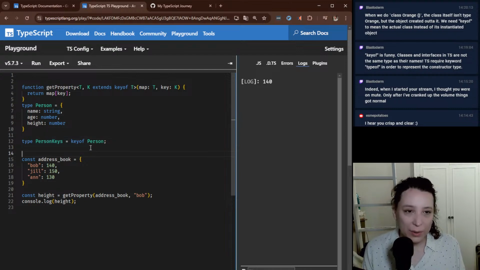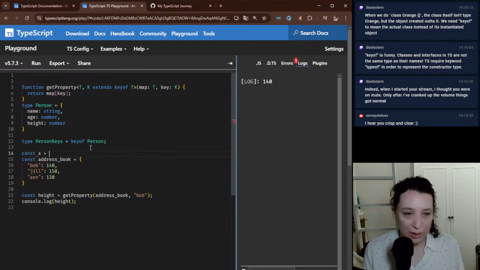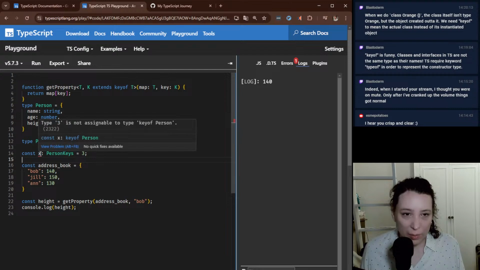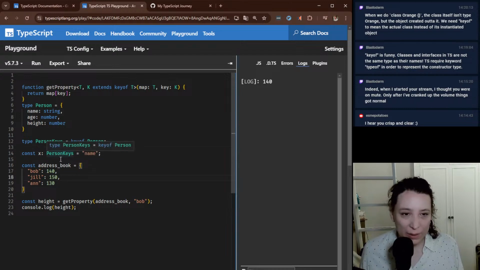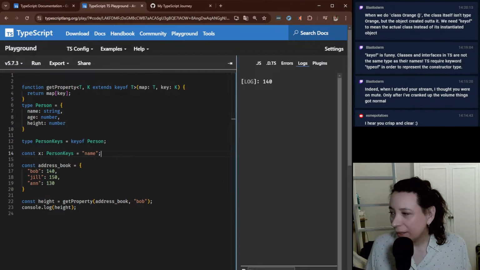And then I do this. This is going to fail because it's not type keyof person. But name is okay because it's one of the keys in person. All right, I get it now. Let's catch up. Keyof is funny.